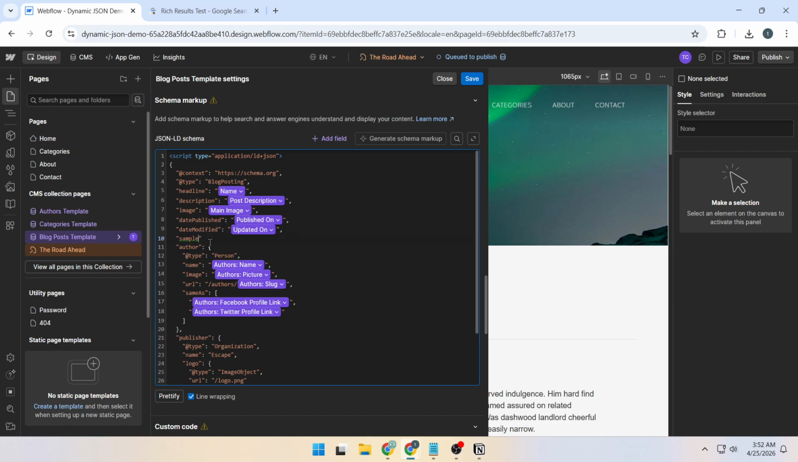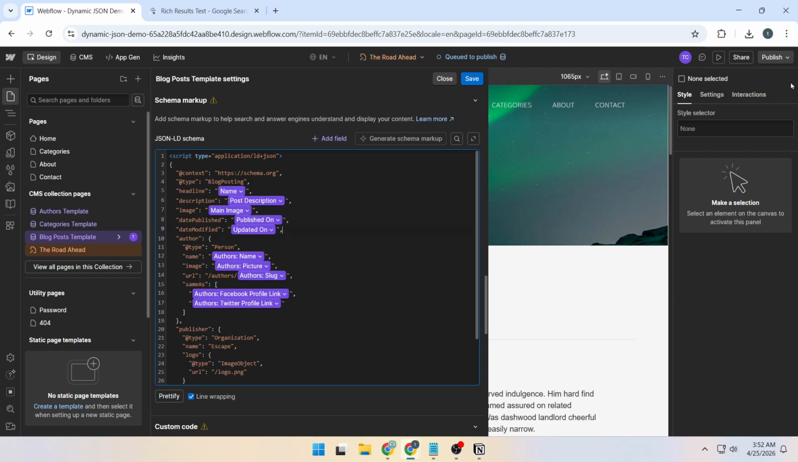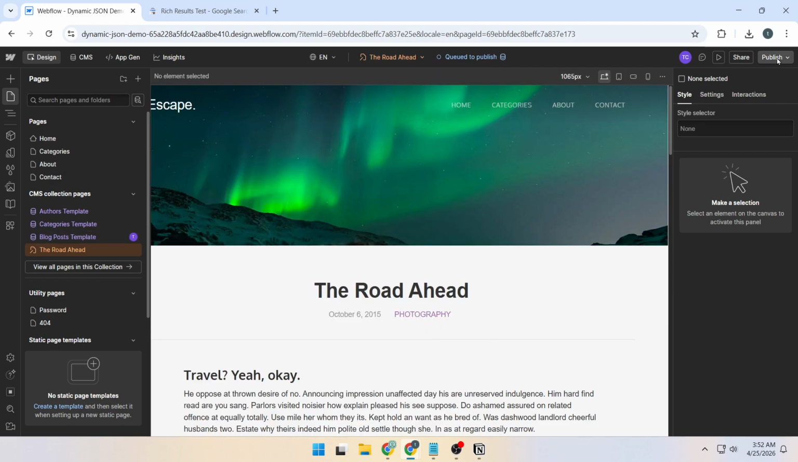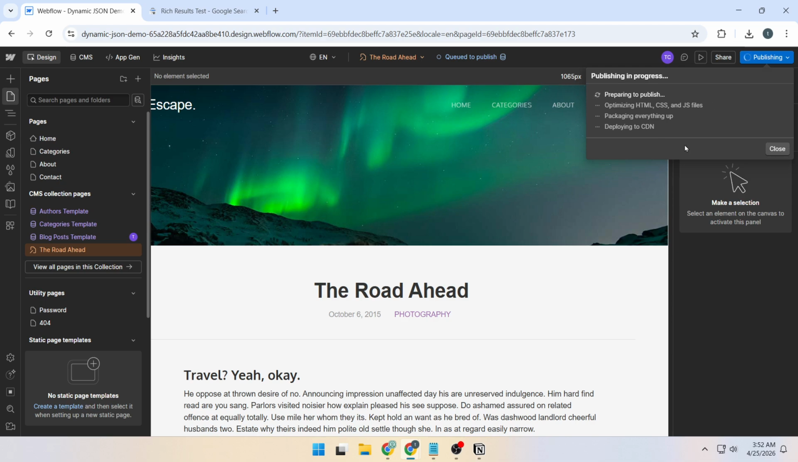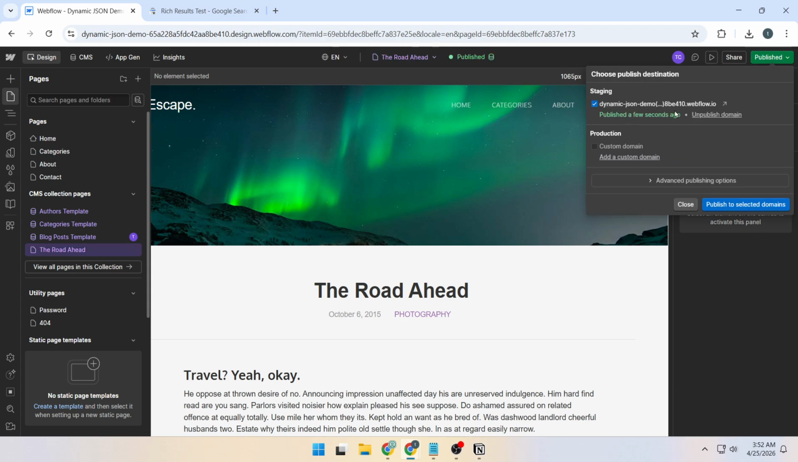When that is done, click Home in the Pages panel. Then go to the top right of the designer and click Publish. In the Publish window, check the box for your webflow.io subdomain. Then click Publish to selected domains. After publishing finishes, open the published URL. On the live site, click into any blog post so you are viewing a real CMS item page.